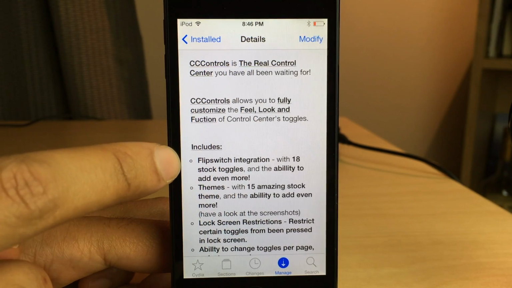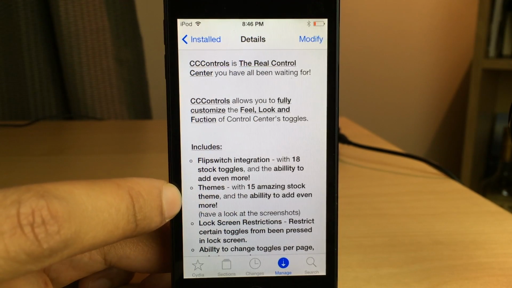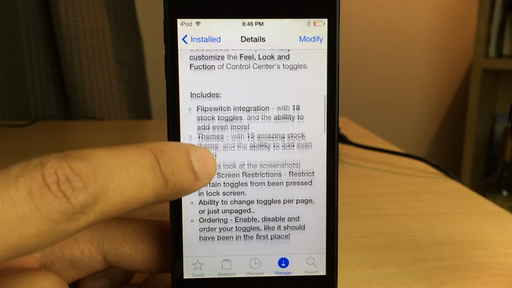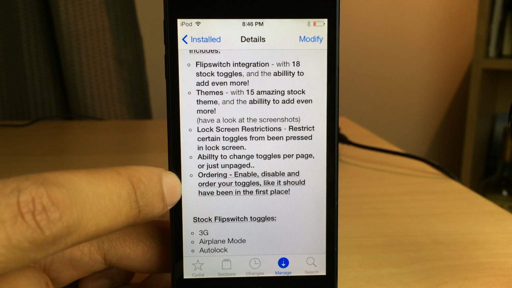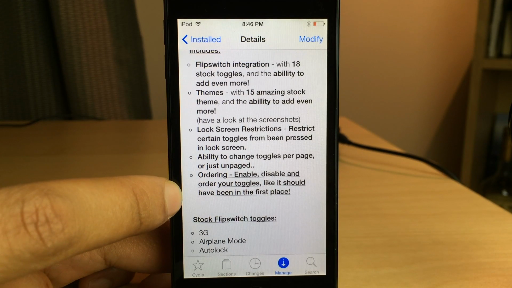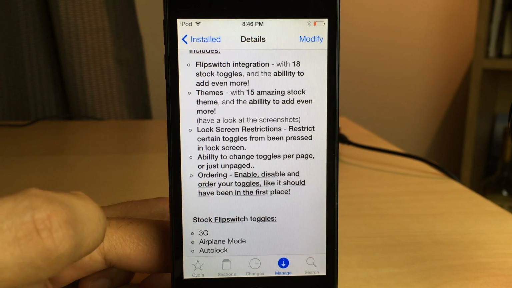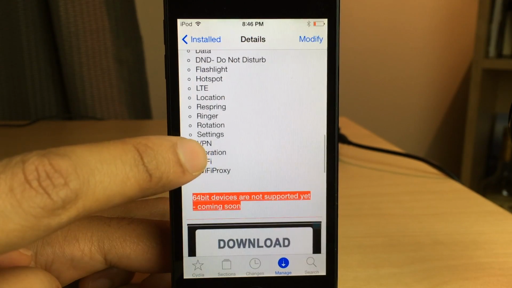It has flip switch integration, so you have all the toggles. It has themes, it has lock screen restrictions, and more. Highly recommend you check out CC controls. Like I said, one of the best looking, best design preferences that I've ever seen in any tweak, hands down. And not only that, but the tweak works very well as well.